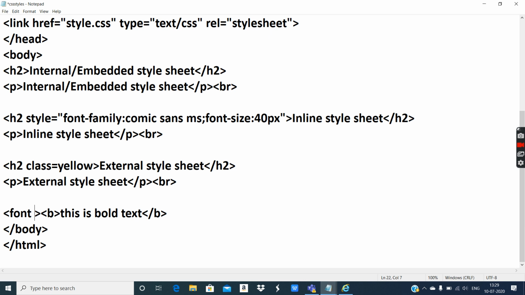In color, you can provide name of the color, and it will be applied to that text color. Then the last is face. In face, you can provide name of the font like Arial, Times New Roman, etc. So right now I am giving size is equal to, for example, 7, biggest font size. Okay. Now see, when I give number values, pixel values in HTML, I should not put px, okay, or pts.